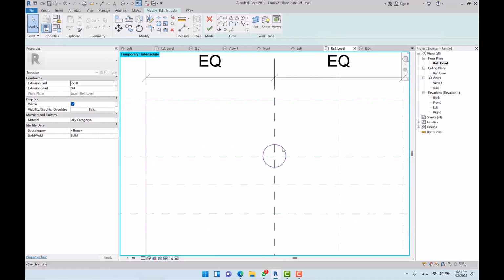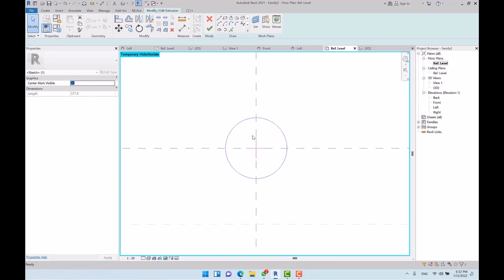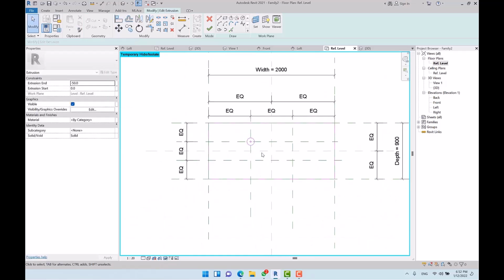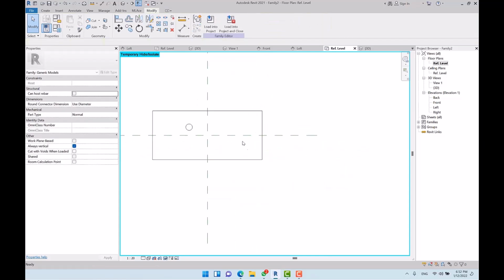But just in case, if I select the circle and then I check center mark visible, then the center mark of the circle will be displayed, as you can see, which allows you to constrain or lock the circle to the reference planes. So center mark visible is a significant option here. By this way, the circle is constrained. Well done. I click on finish. Let's check it out.